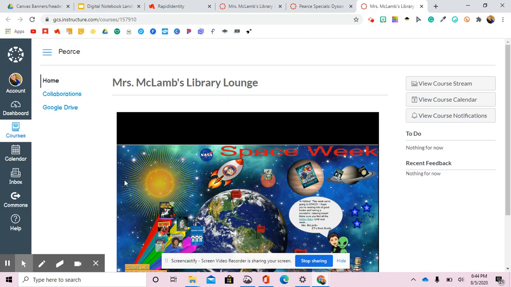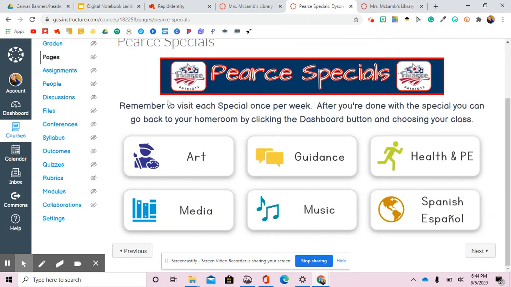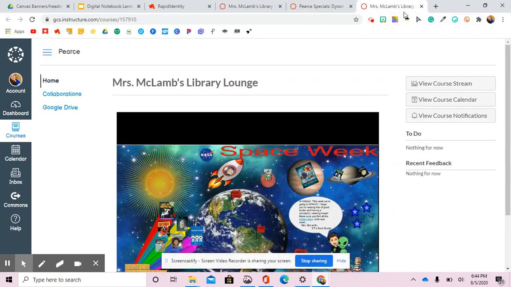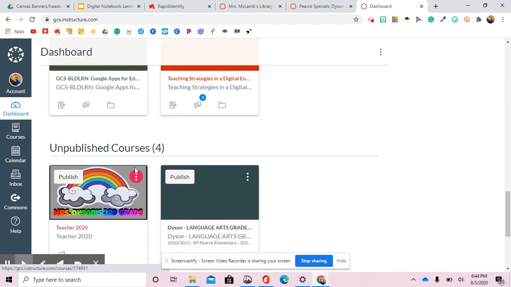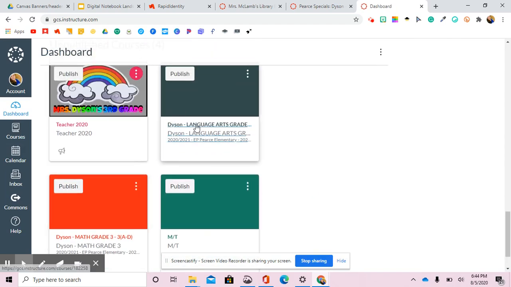And now when the kids hit media, they'll be going straight to their specials for the day. You'll notice that on the specials, it does tell them to visit each special once a week. And after they're done with the special, go back to your homeroom by clicking the dashboard button and choosing your class. So once they're done with media and they want to go back to your class, they can hit the dashboard and go back to your homeroom.